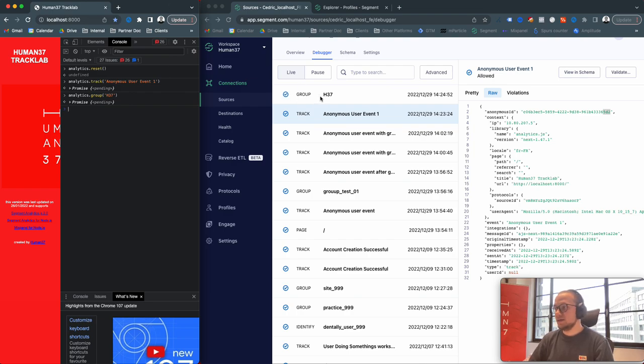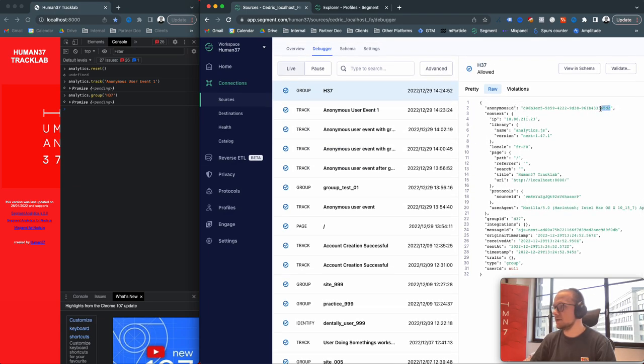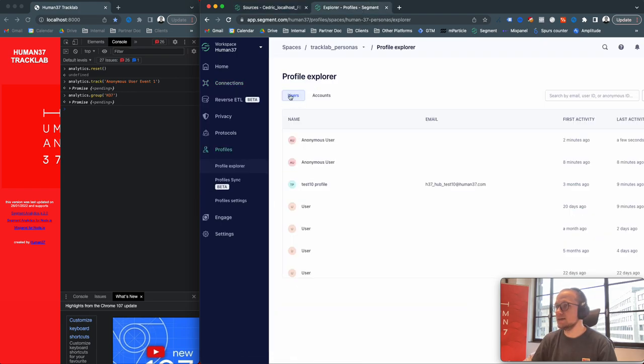If I do that call like this, without any extra information, I'm sending it. I see that I have a group call coming here in my debugger. And if I look at that group call, I see that it comes from my same anonymous ID, because that's the current user that's still browsing. So every event that is coming in Segment has to be tied to a user. So here it's tied to that anonymous user. But I see here that I have a group ID, which is my H37. And so we see here that the method is a group and not a track as you had before. What did that just do? So if now I go in my profile section where I can see all my users, and here you see my account.